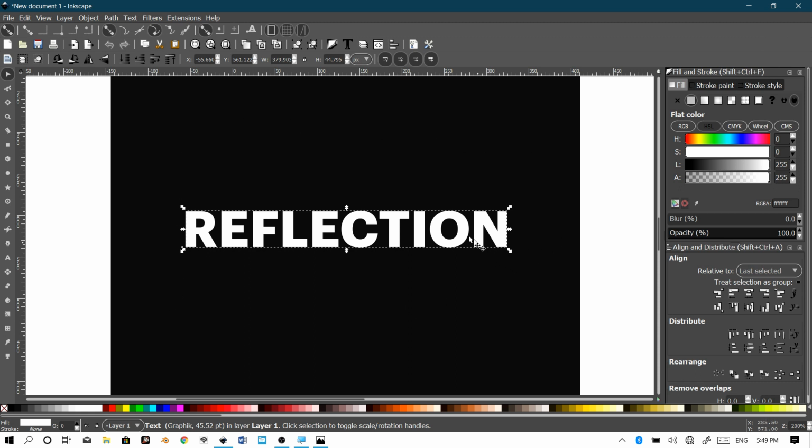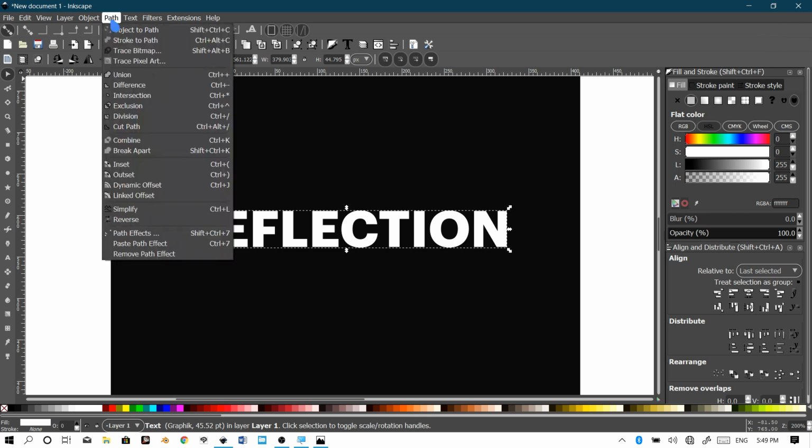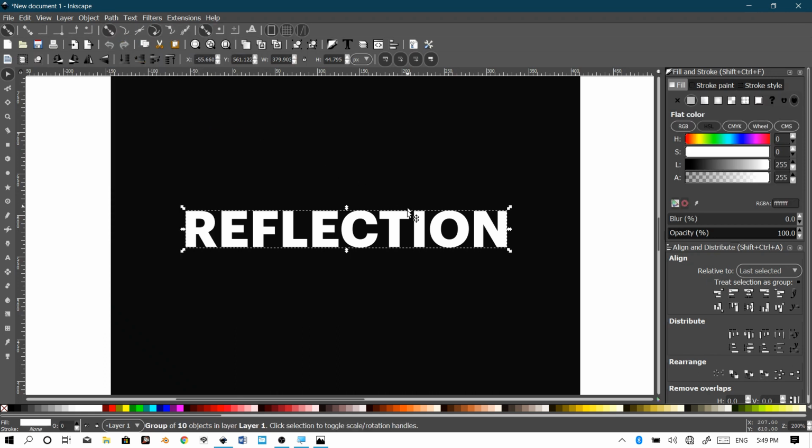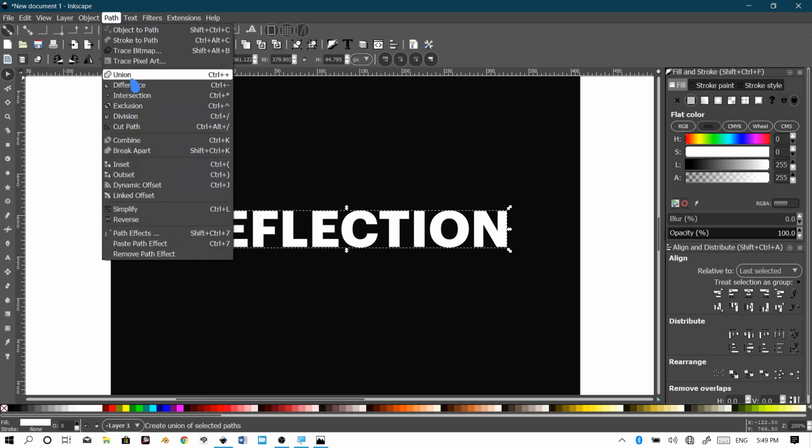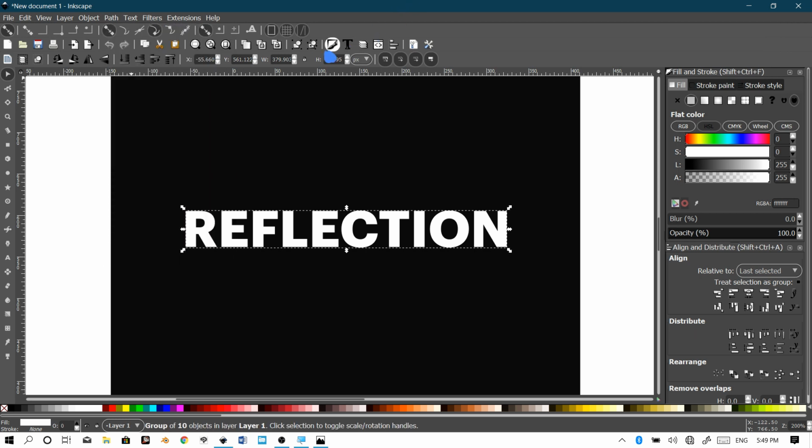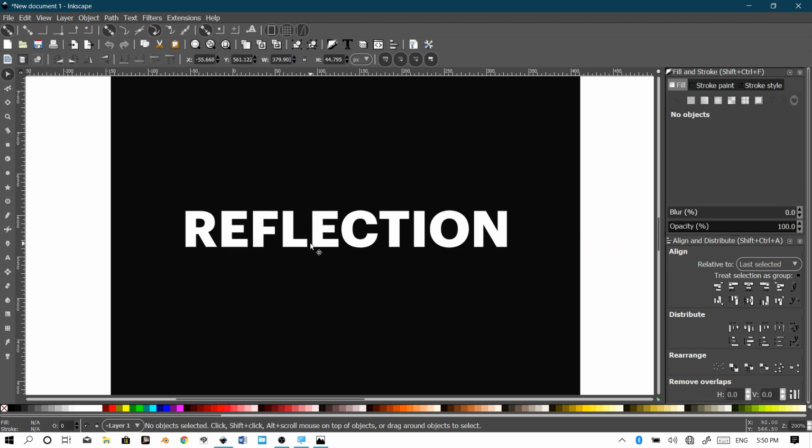Now what we need to do is convert our text into a path, into an object. So for that, go to path, object to path. Now our text has been converted into an object, and we cannot edit it using the text tools. So what I want you guys to do is go to path. No, actually don't go to path. First we need to ungroup it. So click this ungroup button right here. This will ungroup each and every letter of reflection like this.